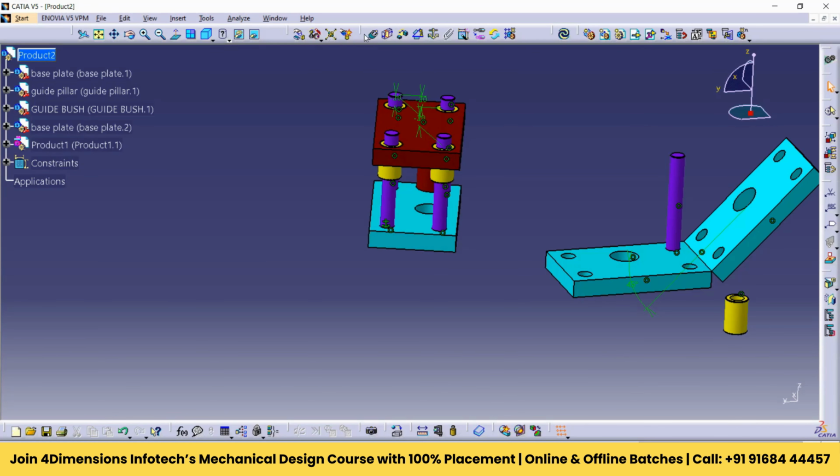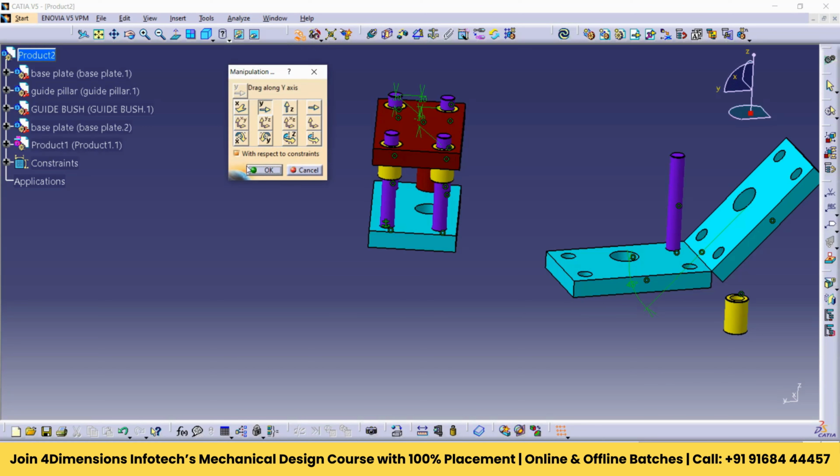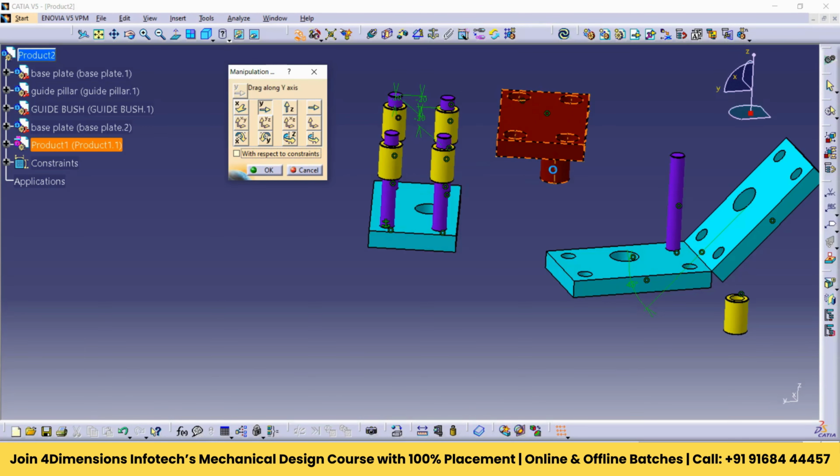So if I go for the manipulation command again, I will put off this option with respect to constraint, and then if I try to move this plate, it will individually move the plate only, not the complete sub-assembly. This is because we have made this sub-assembly a flexible one. So this was flexible and rigid sub-assembly.